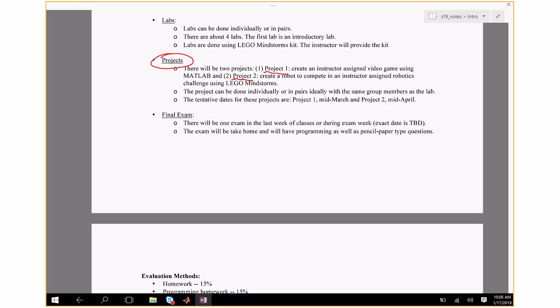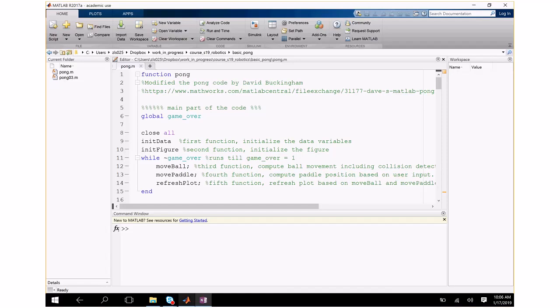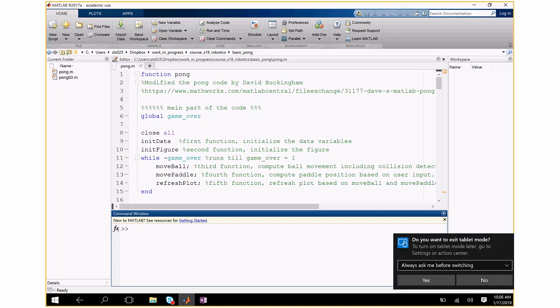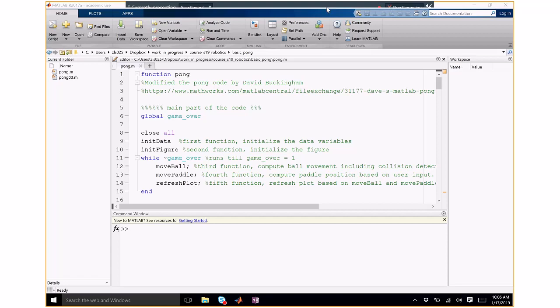The second project will be based on Lego Mindstorms. Let me show you the first one. I actually did the first project myself to see how easy or hard it was. And so the project is, let me run this.